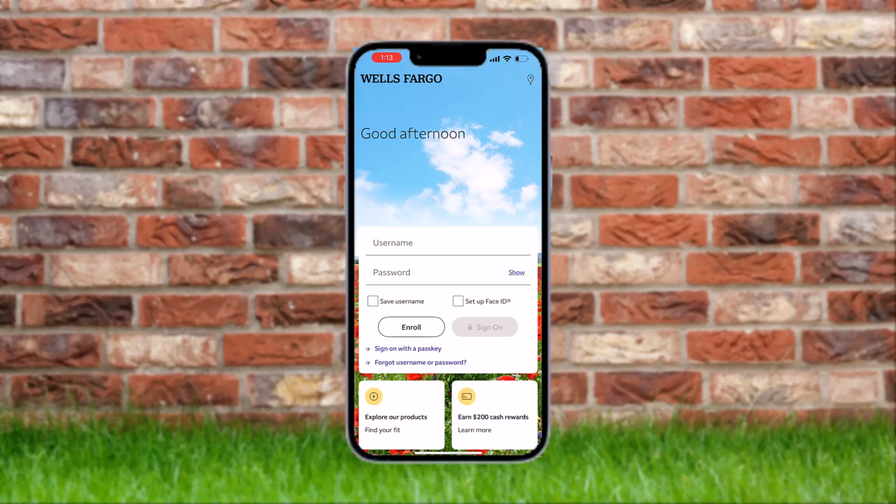Third, corrupted app data. Sometimes the app stores temporary files that get corrupted. When you open the app, it tries to load that data and crashes immediately. Fourth, network instability. Slow or unstable Wi-Fi or mobile data can make the app fail during login. If it can't connect to Wells Fargo servers, it may crash instead of showing an error.